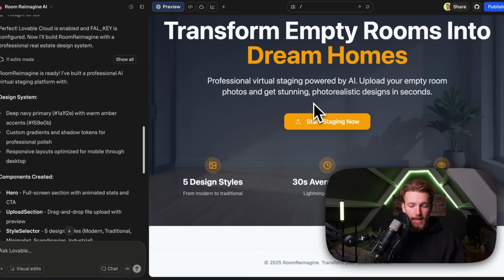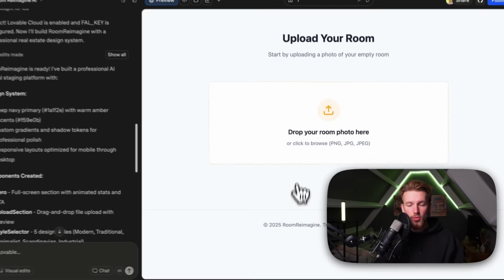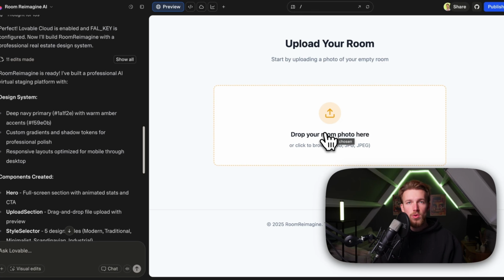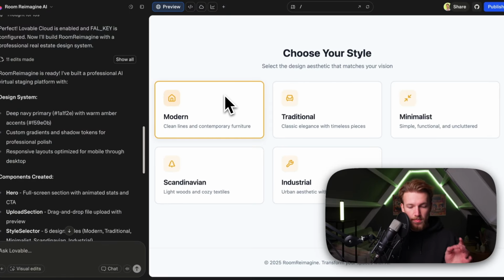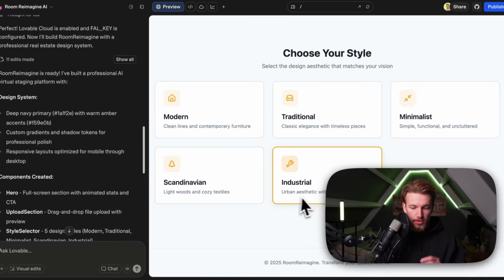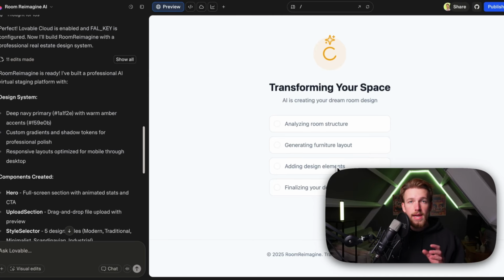So what we can do right now is we can click on start staging now. Right here, we can upload our room image. So we create this app for realtors that have empty houses that when they want to sell them, they obviously want to show pictures of what it could look like. So we get an image of an empty house, for example, this one. So this is not looking that nice. So what we can now do is we can choose between modern, traditional, minimalist, Scandinavian, or industrial. For now, let's go with modern. And now Nano Banana is changing our room with something filled with furniture and really like a makeover. So let's wait for this to be completed and then see the actual result. And after that, we'll go on with the next app.